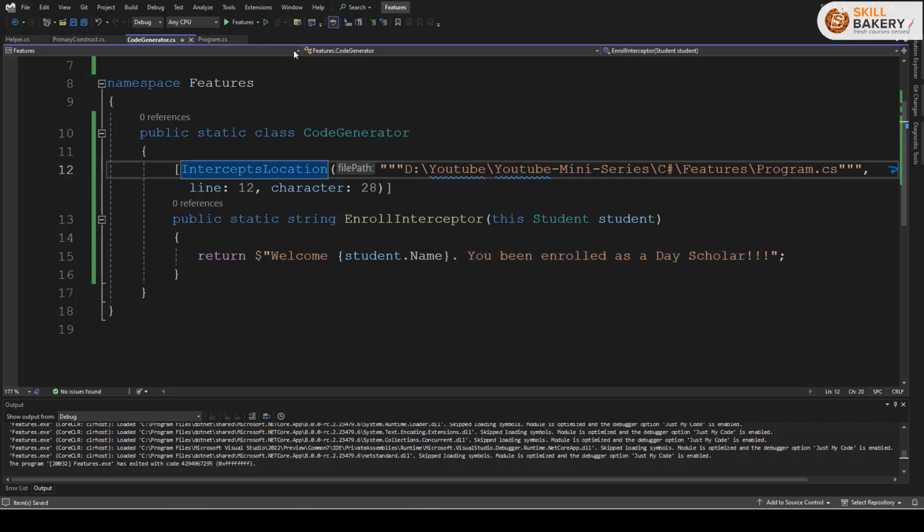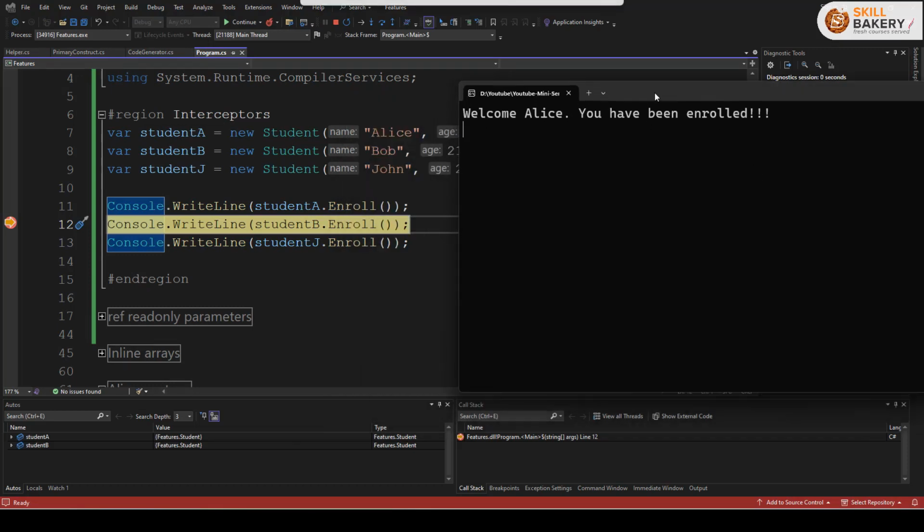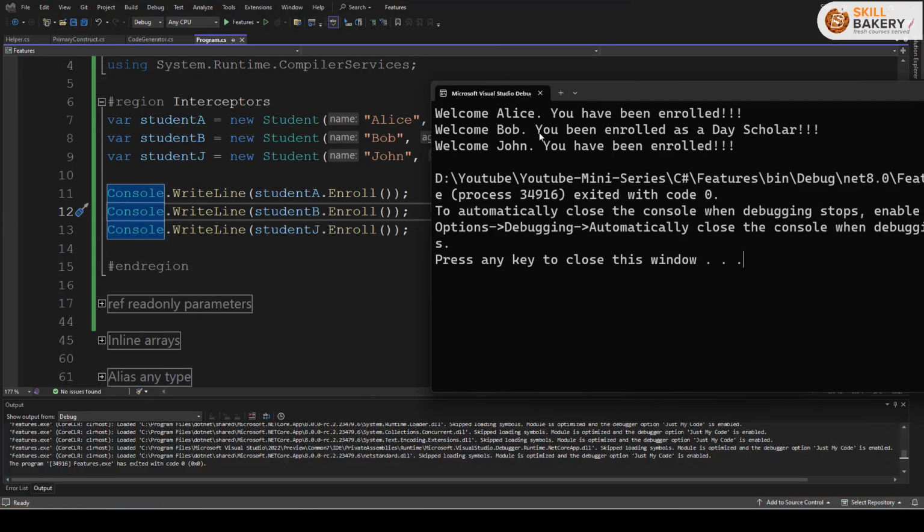Now let's see it in action. When I run this one in Program.cs, for the first student you can see it says you have been enrolled, but for student Bob, if I run this, it prints welcome Bob, you've been enrolled as a day scholar. And then for John again, we are getting the old message, you have been enrolled. So that's how interceptors work in C# 12.